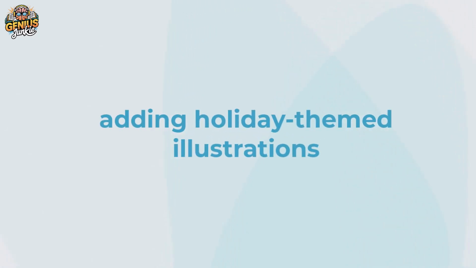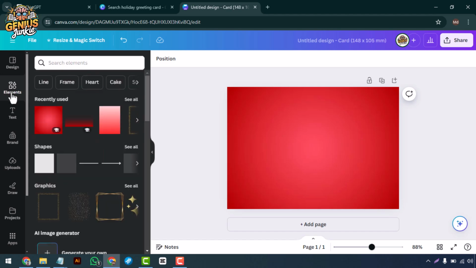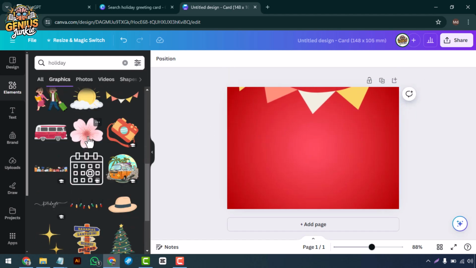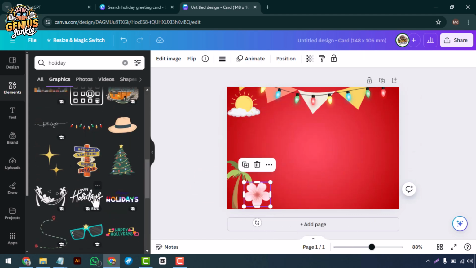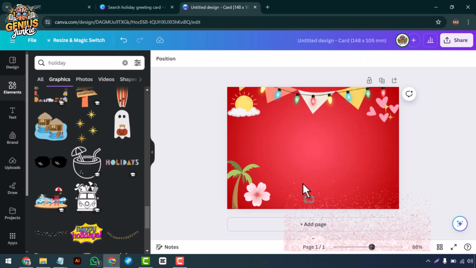Adding holiday-themed illustrations. Next, let's add some holiday elements. Click on Elements and search for keywords like Christmas, holiday, or snowflakes. You'll find plenty of illustrations, icons, and decorations. Drag and drop a few that catch your eye onto your card.